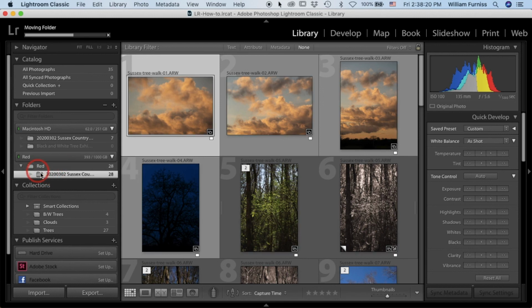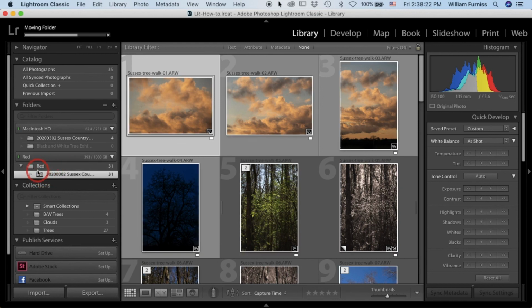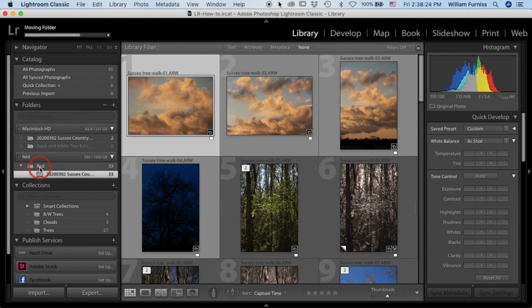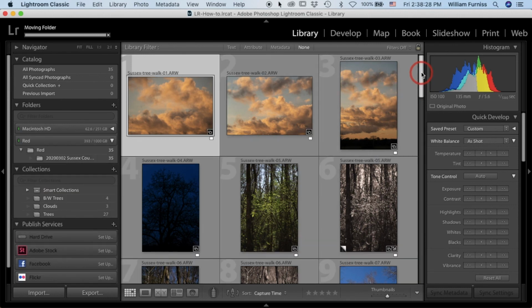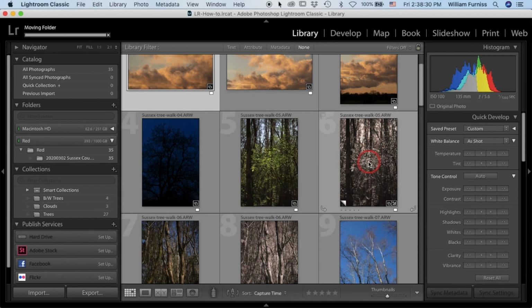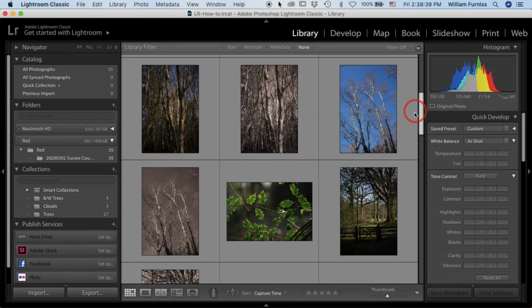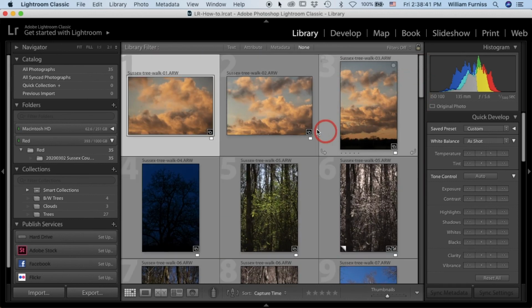in this part of the library window now, under this external hard drive. But everything I did is saved, and here are all of the virtual copies that I made for this black and white trees collection, and everything is still there. So that is the export done, and the folders moved, and the task complete.